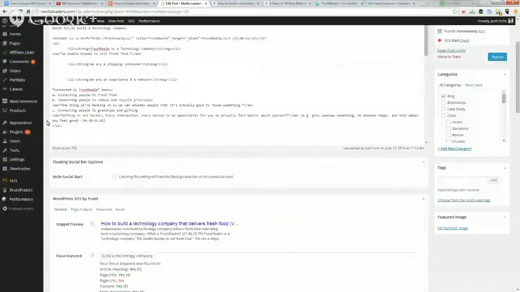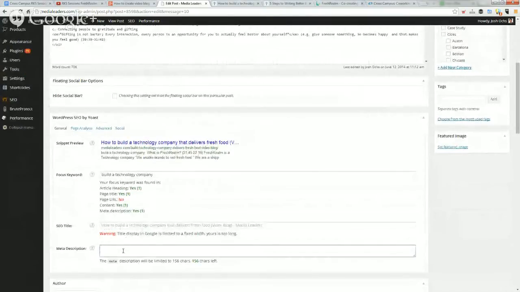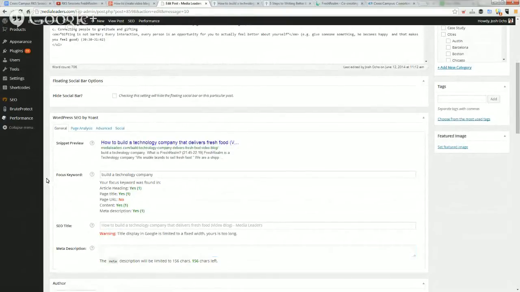Next, meta description. Yes, it's taking the meta description of here's how we built it and all that stuff. We could also put the meta description in there. I'll show you how to do that in a sec. Now, we also need to work on the snippet preview. Let's come back to that in a sec.